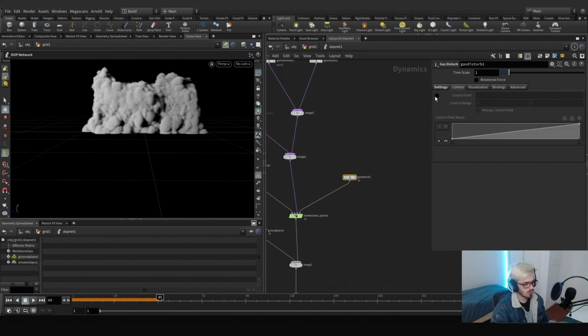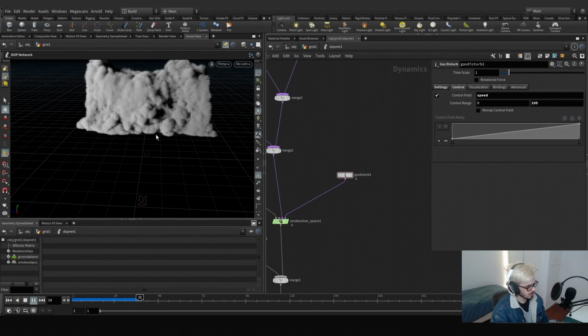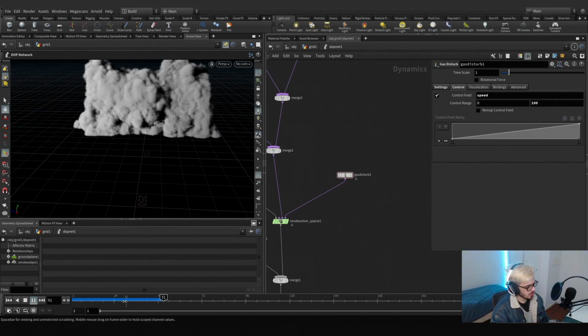Our block size is the scale of the noise. Let's go into our control and plug the speed here. Since this is a really big simulation, we'll be going to 0 to 100, and let's see what happens. Okay, we are seeing that something is going on here. See? This is really interesting.